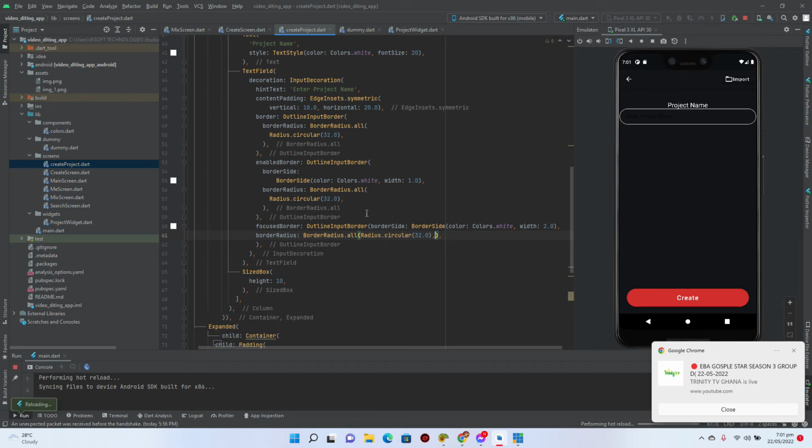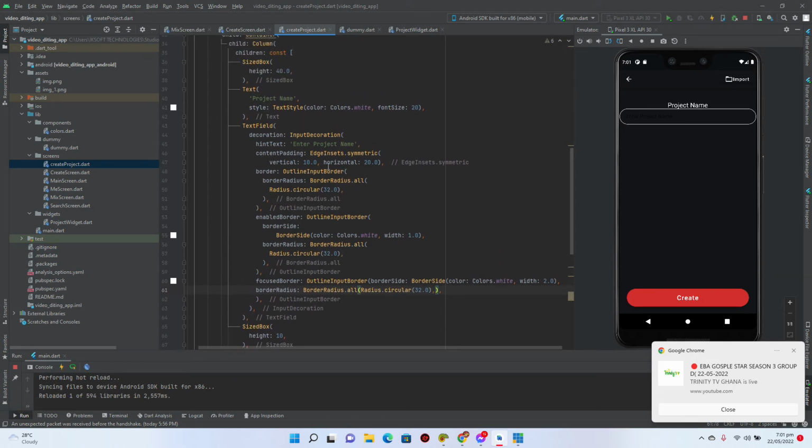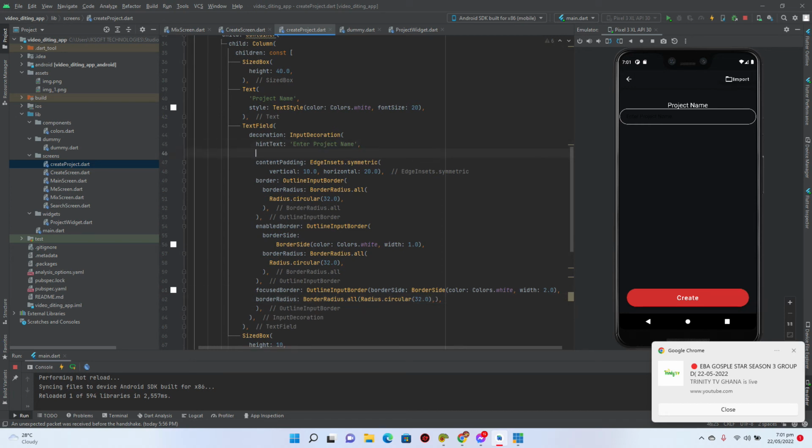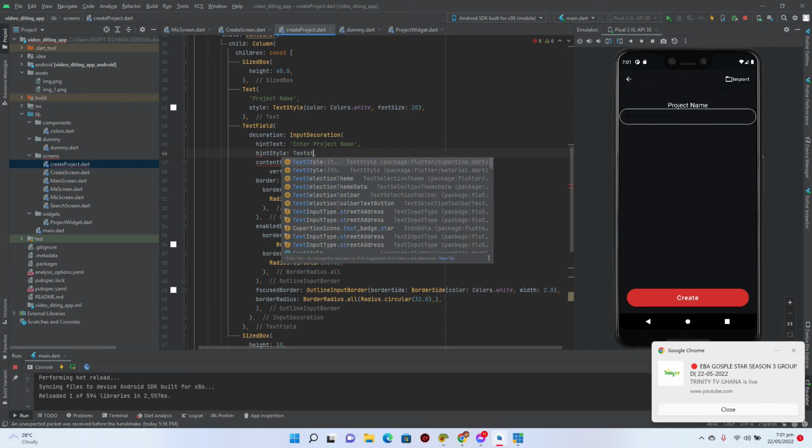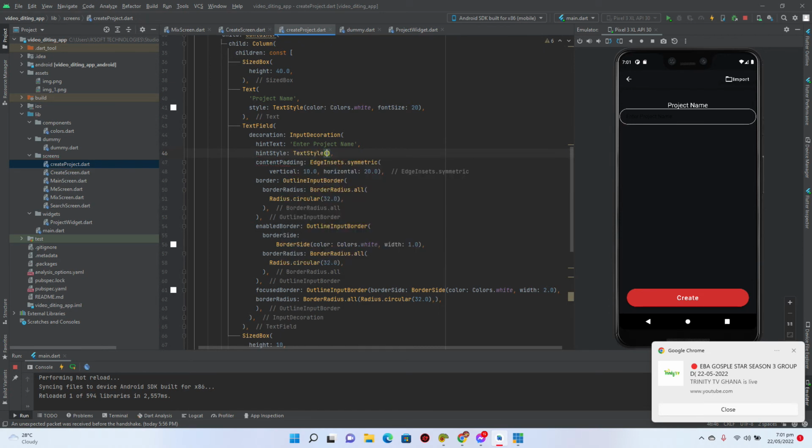All right, so now you can see everything is quite interesting here. Inside our hint text, we can also add our hint style, and this is actually going to be a text style, and we can specify the color, and the color is going to be colors.gray. Perfect. And we just save it, and we have the gray color in there.